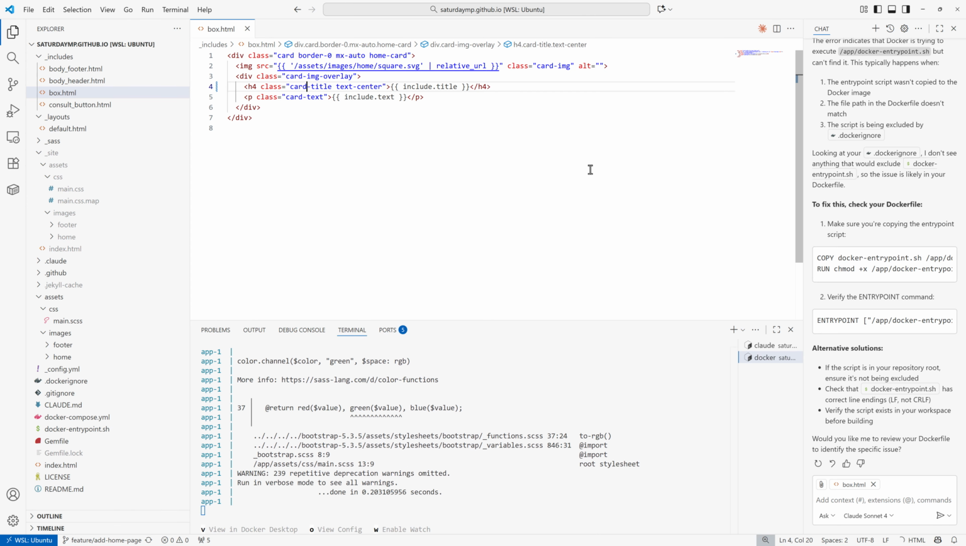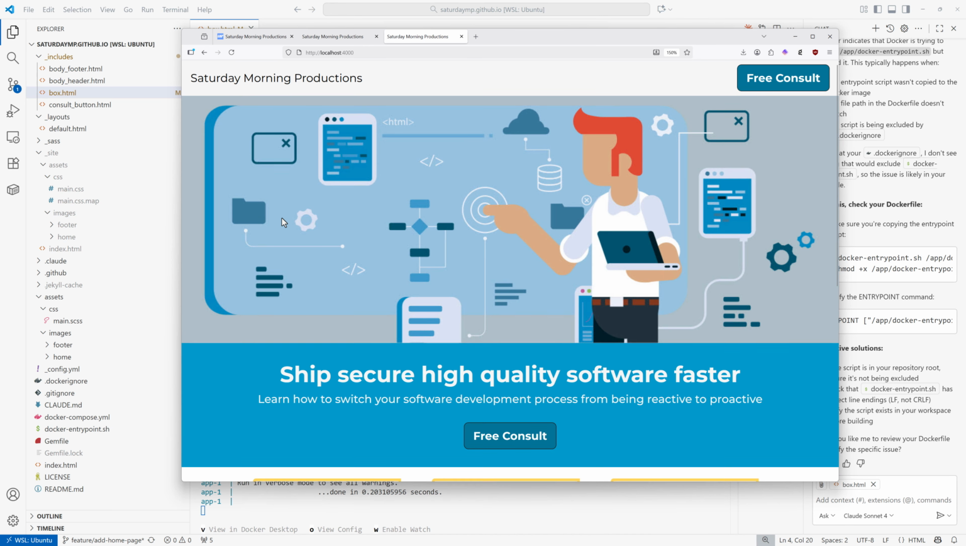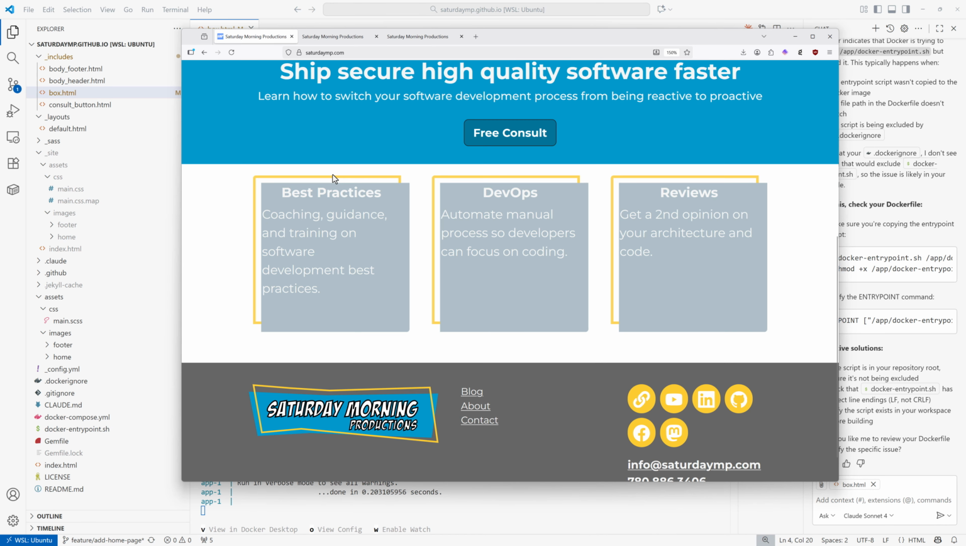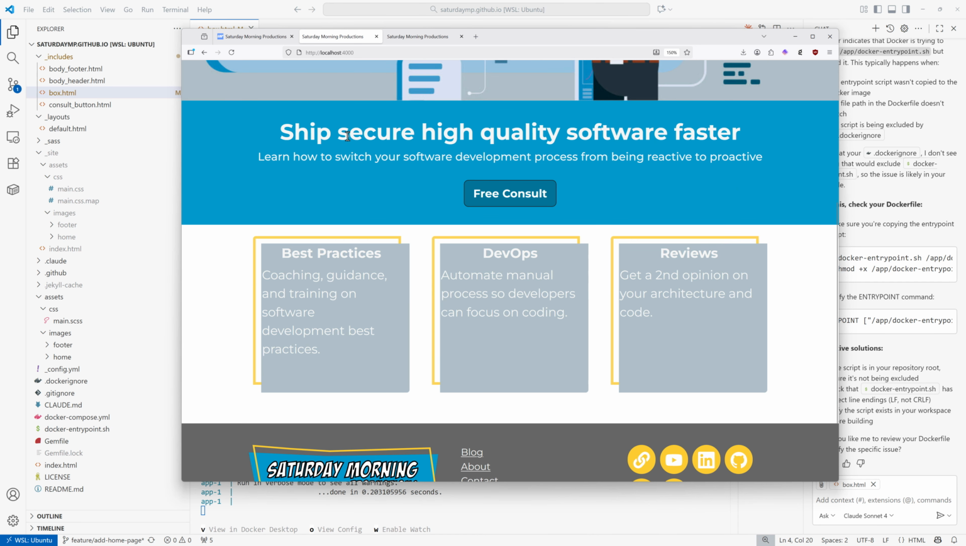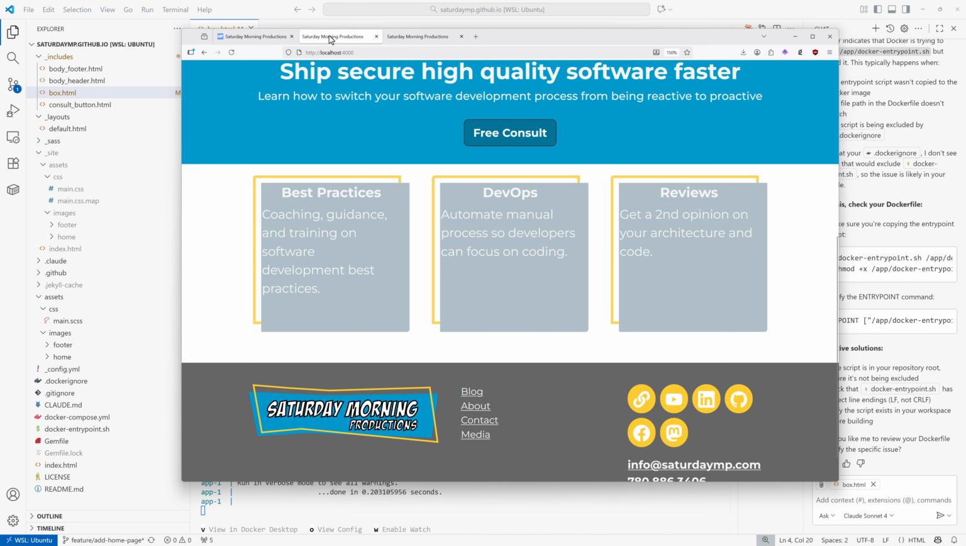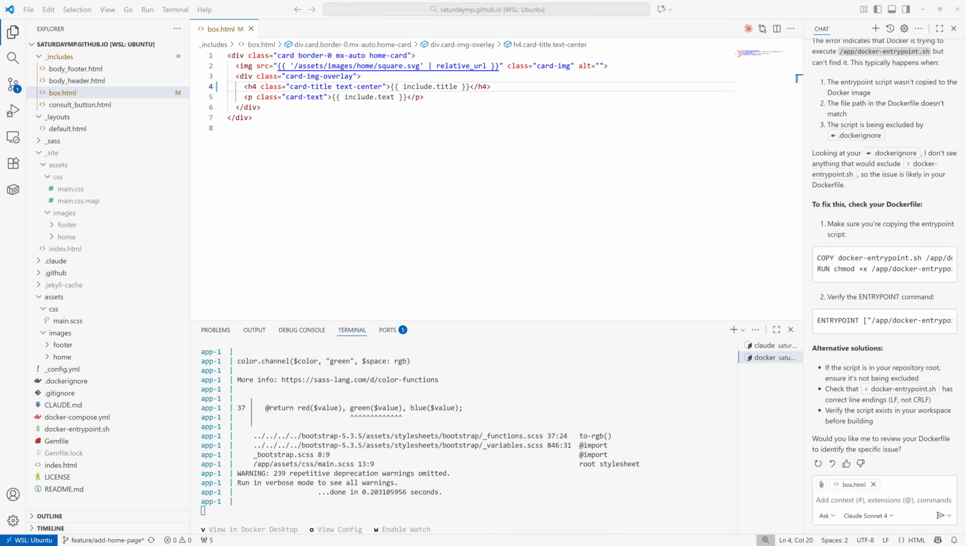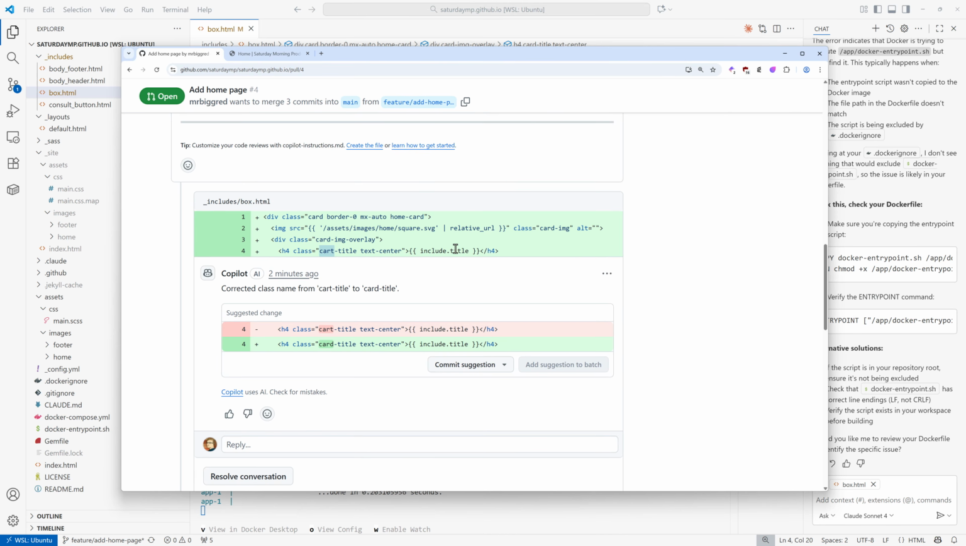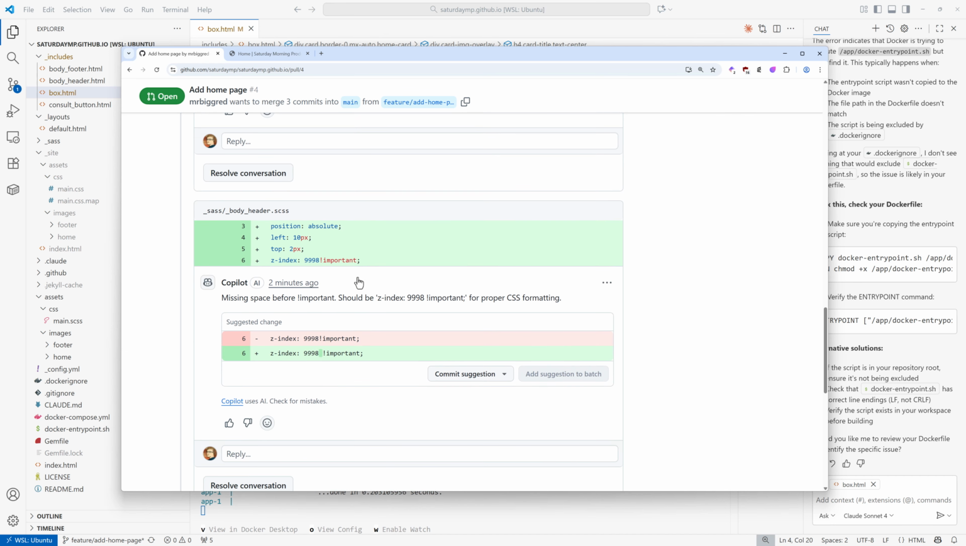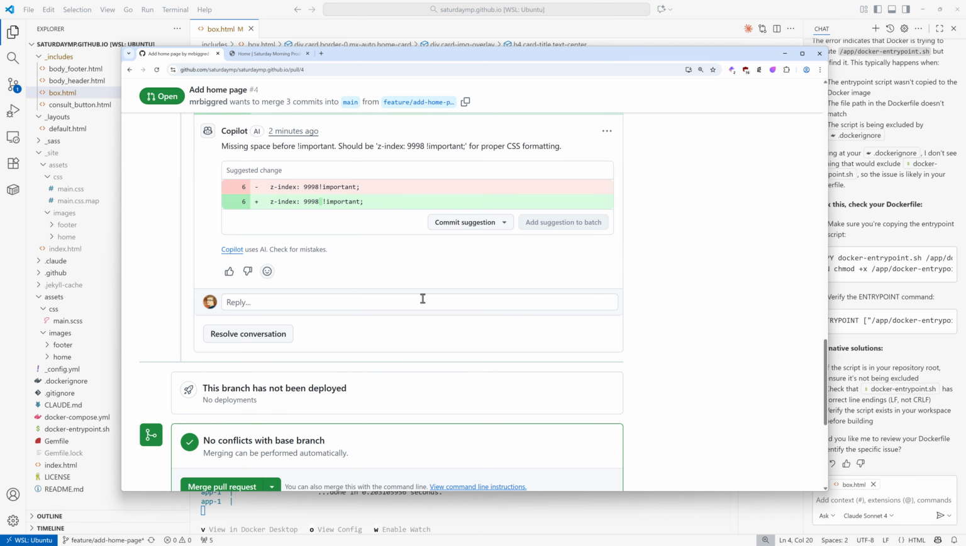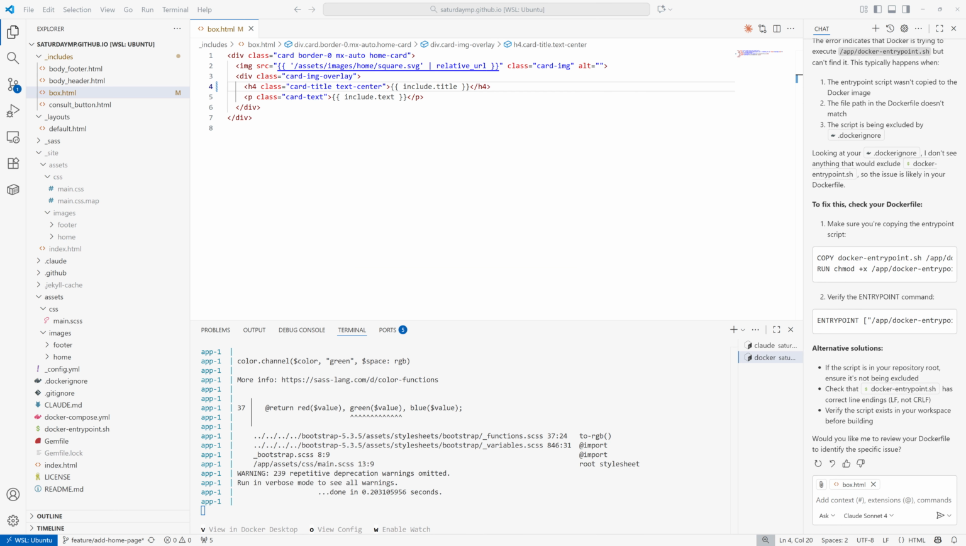So let's fix that. I wonder if that changes anything. I don't think I use the card title, so I don't think it'll affect anything. Yeah, looks the same. Okay, so that's funny. Thank you. Missing space before important. Okay, yeah, I can fix that too. That's probably a good fix.